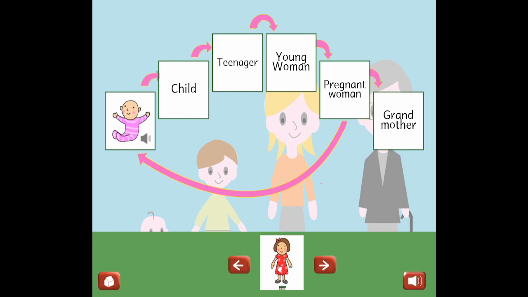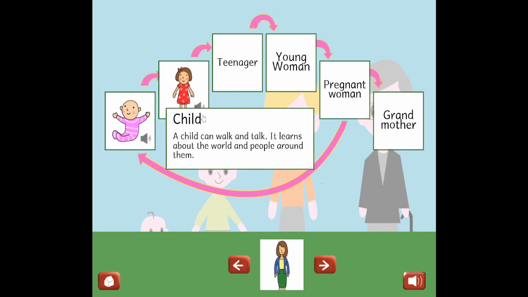Child. A child can walk and talk. It learns about the world and people around them.